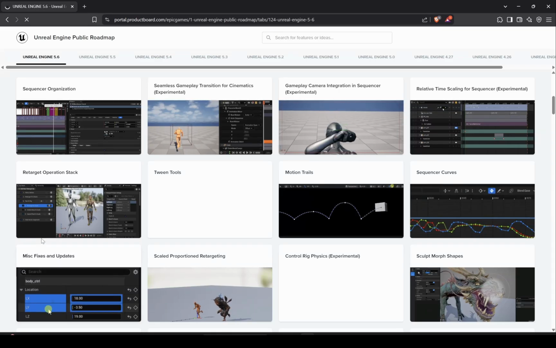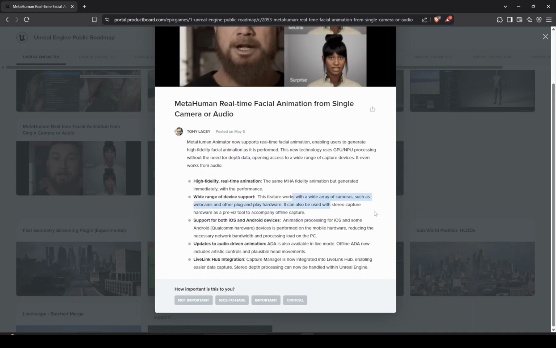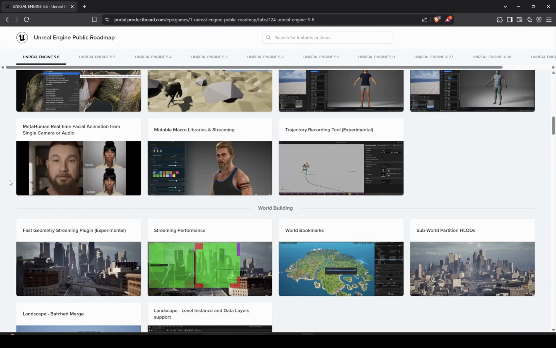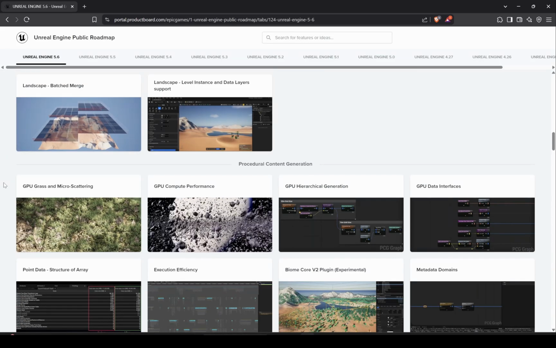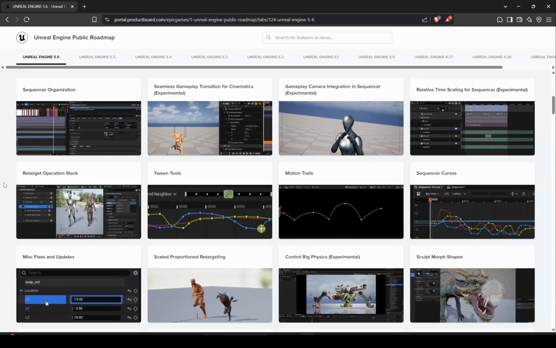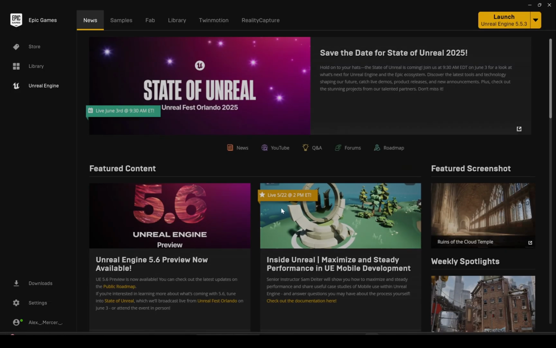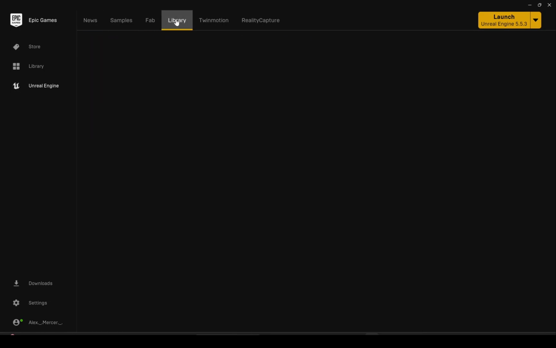Hello guys! Unreal Engine 5.6 is coming with many exciting game-changing features, and I am really excited for these features. It says we can use Android device video as well for making facial animation of MetaHuman. Before this update, we had to use a third-party plugin to do that, but now it's officially here and it is available in preview version as well, so let's try it out.